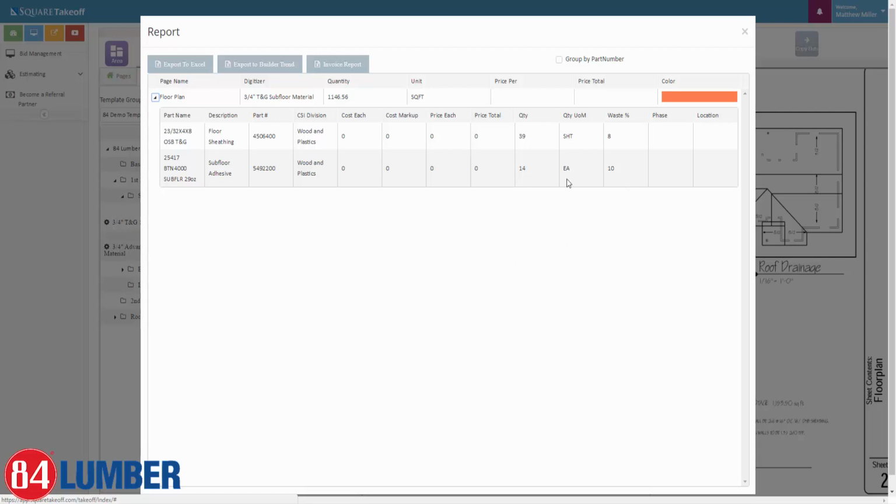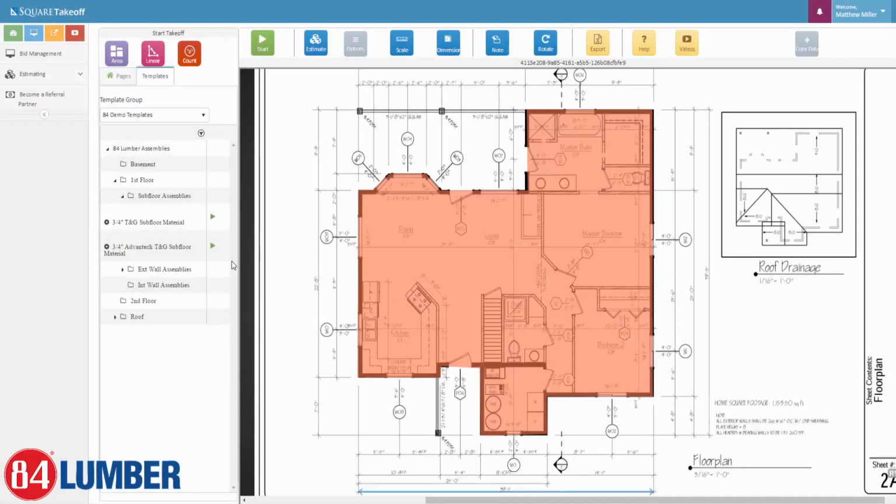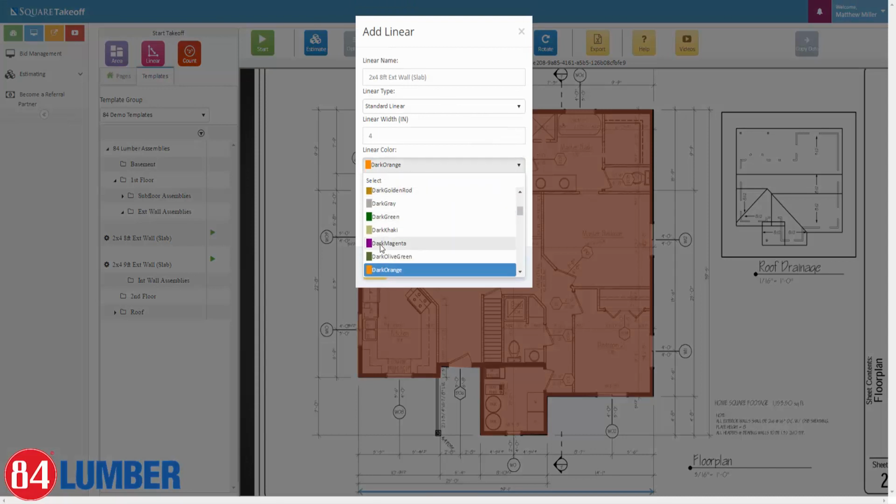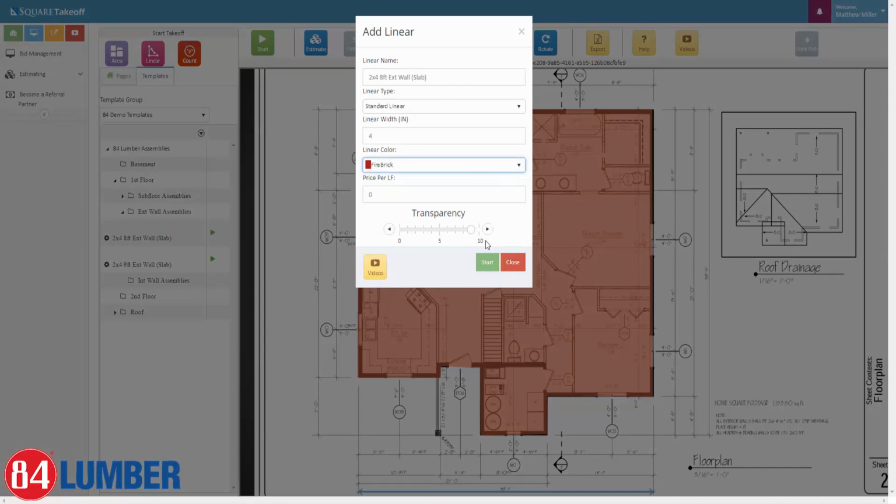So let's go ahead and continue through this and get into, for example, our first floor exterior walls. So let's go ahead and say we had an exterior wall 2x4, though this is a 2x6. We'll say that this is a 2x4 for now. Once again, I select this here, and I'm going to switch this color because it's a little too close in color to what I'm dealing with there. Raise this up. I can hit start.